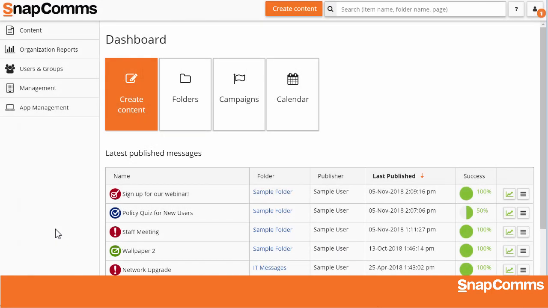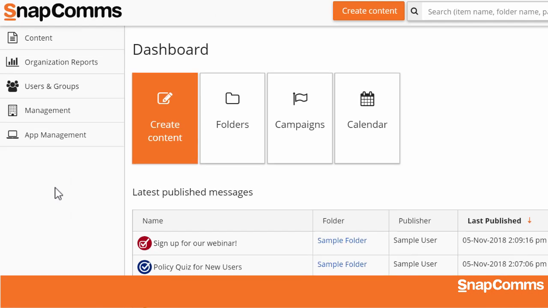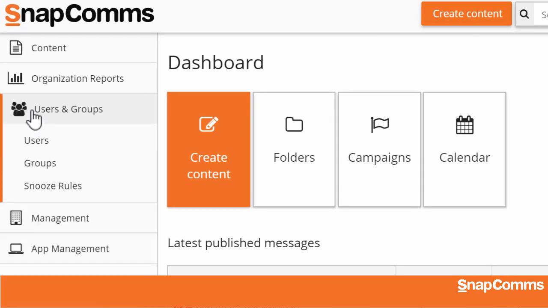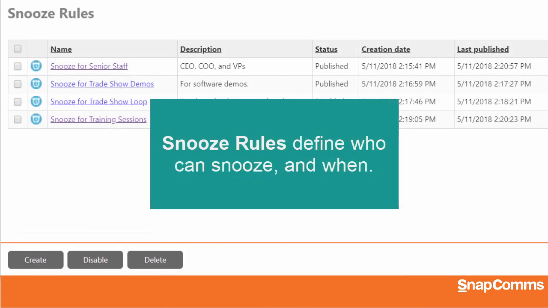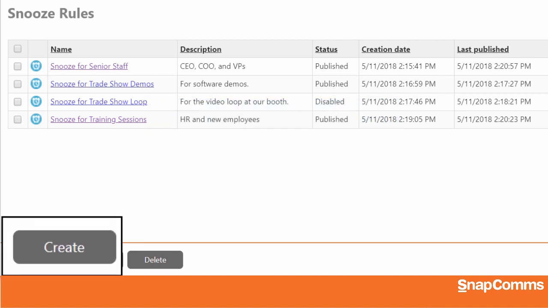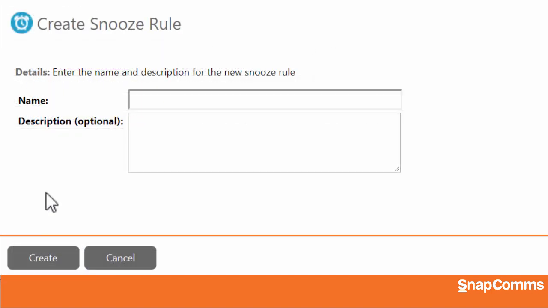To get started, just log into the Content Manager, go to the Users and Groups section, and click on Snooze Rules. These rules define which users or groups will have access to the snooze option and when. To add a new rule, click Create at the bottom.